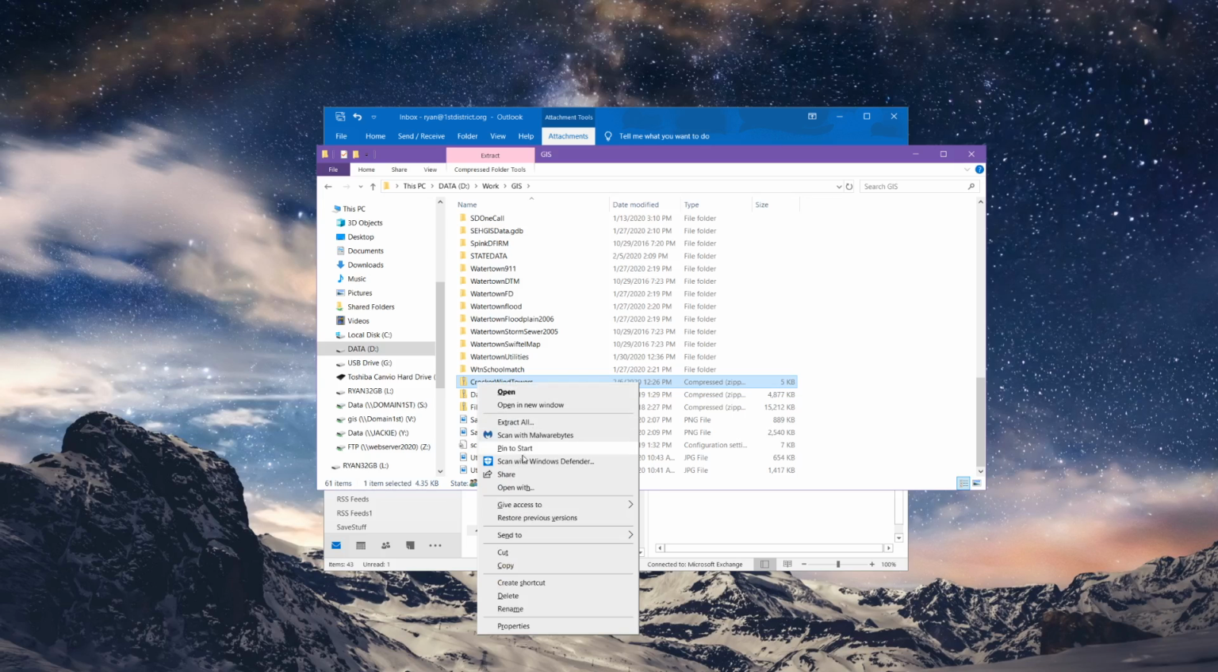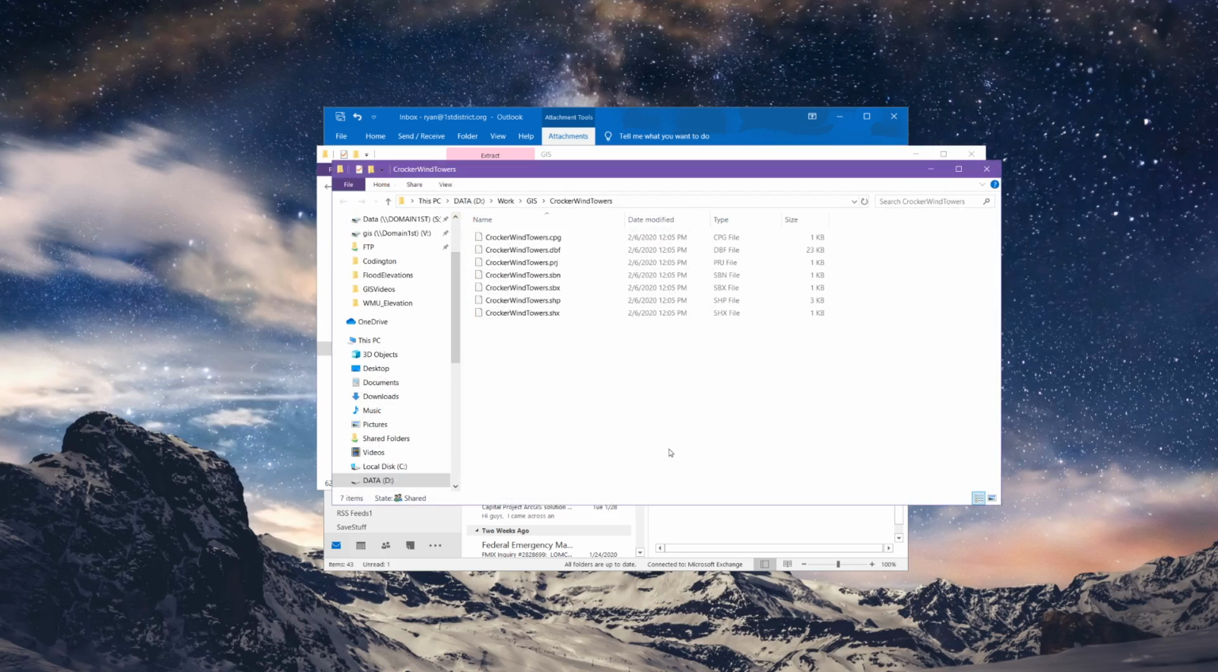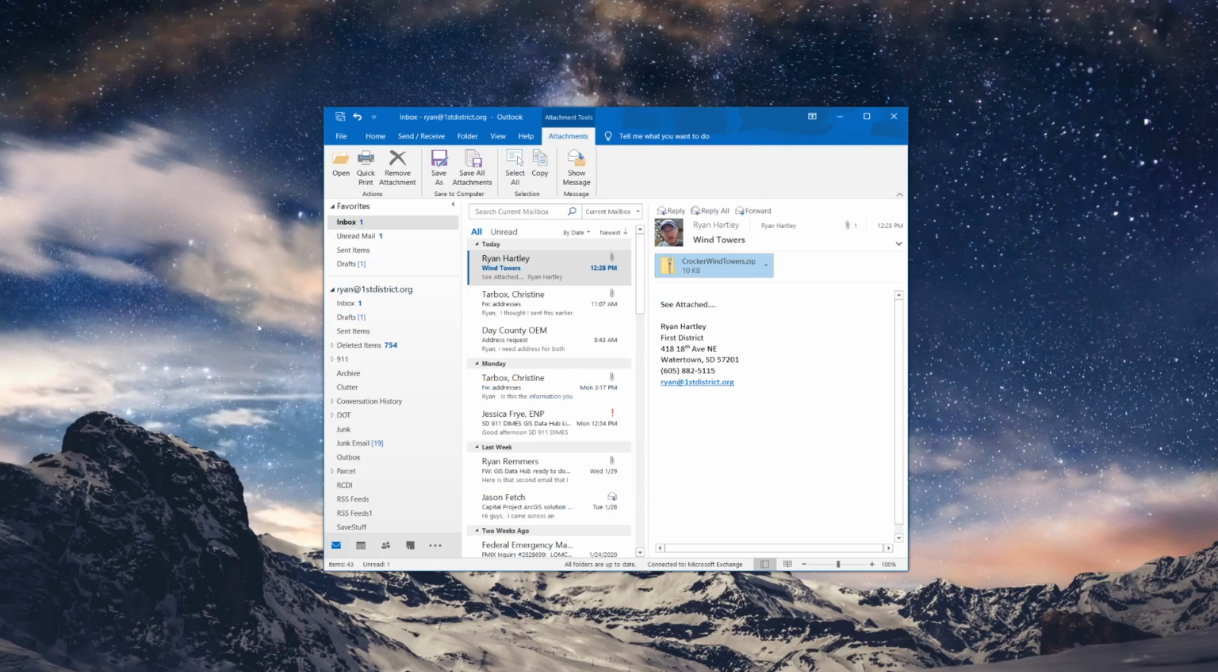From here, we just right click and extract all. This is going to create a folder for it called Crocker Wind Towers. We just say extract. And once we do that, we can see this is a shapefile. These are the 7 or so different files that make your shapefile up. Once that's unzipped, now we can add that into our GIS project.